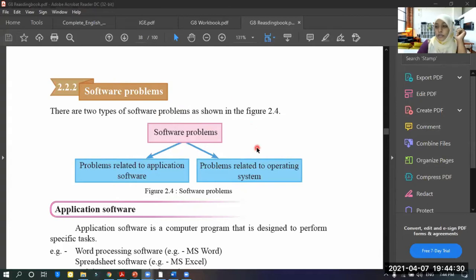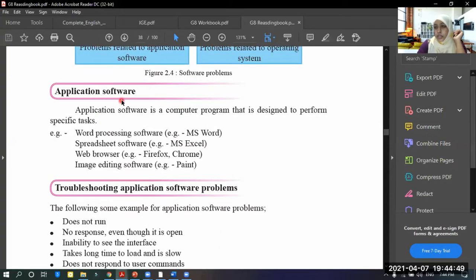So here, as I have told you before, software problems are two types. It can occur in the application software or else in the operating system. So problems related to application software and problems related to the operating system. Application software means what? Most of the people don't know what an application software is. So an application software is a computer program that is designed to perform specific tasks, right?